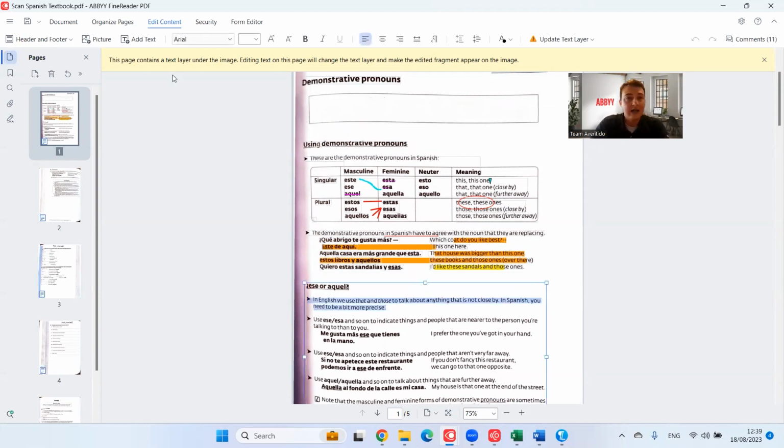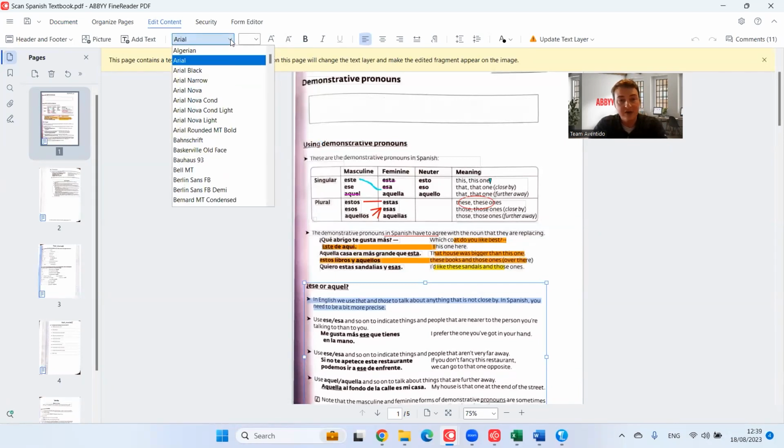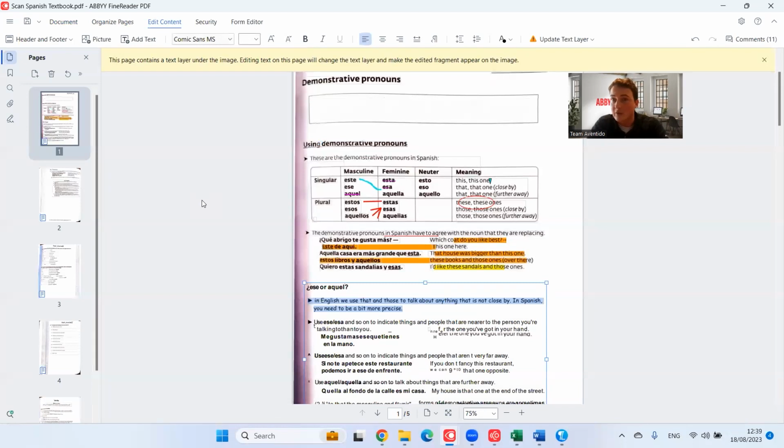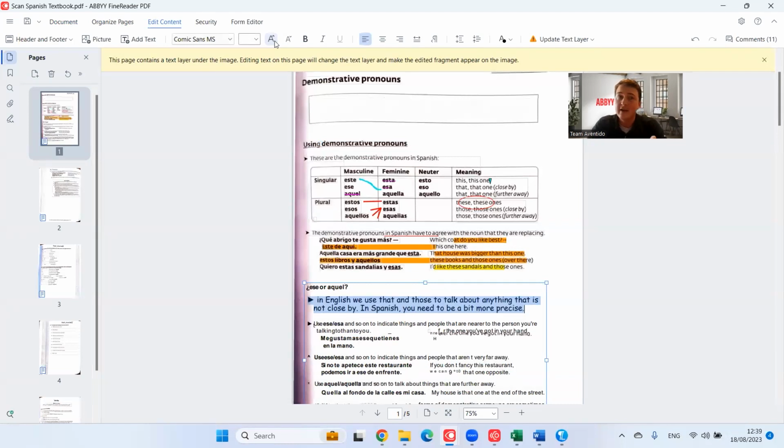I can, let's say, highlight some of this text below, change it to something a little bit more dyslexic friendly for myself, such as Comic Sans, Open Dyslexic, and so on. I can increase the size so it's a little bit easier. Use the various functions just up here, like bold, italic, underline, the things you might find within a Word document. You could insert your own text within the document.